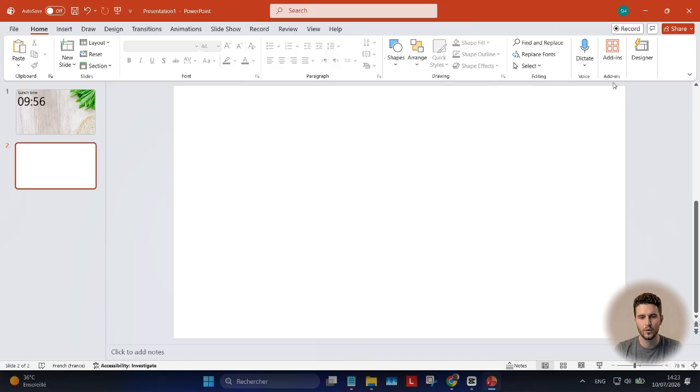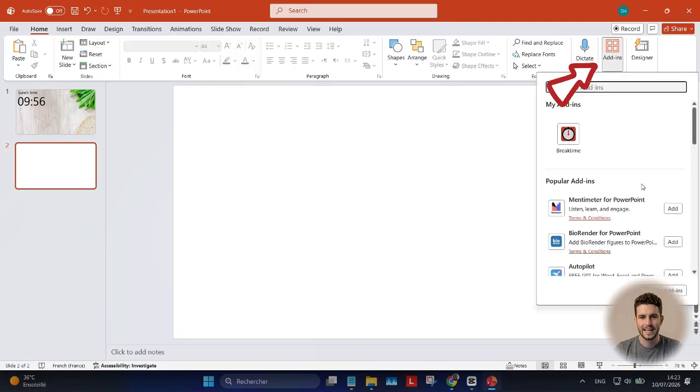Open your Microsoft PowerPoint presentation and navigate to the slide where you want the timer to appear. Next, look at the top ribbon. Depending on your version of Office, click on either the Home tab or the Insert tab. Look for the button that says Add-ins or Get Add-ins and click it.